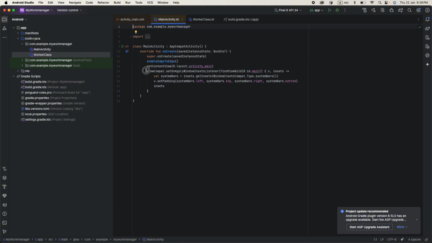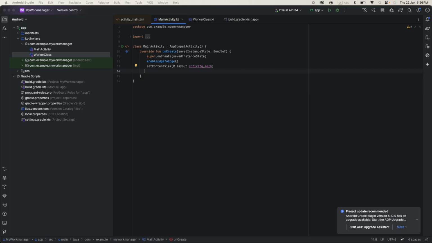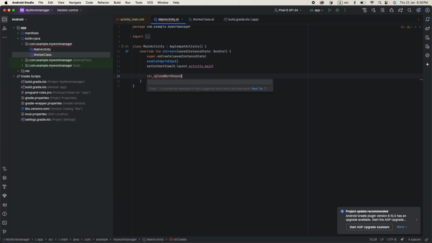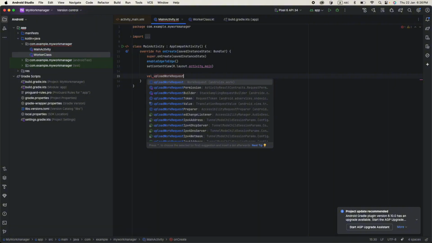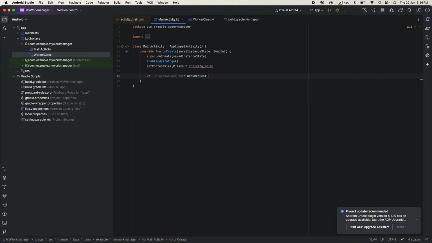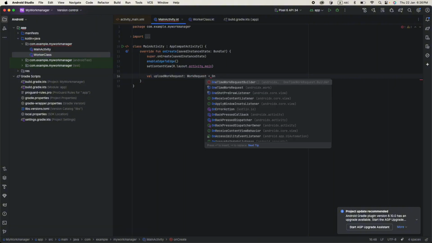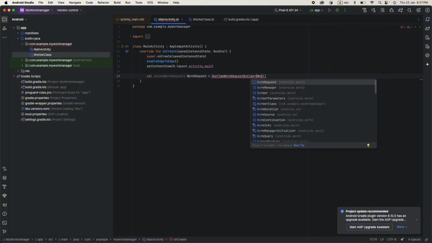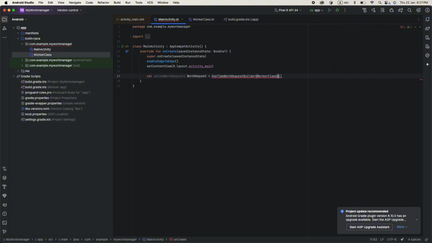Now let's move to the main activity. From our main activity, what we need to do is to call our worker class. First of all, we will create a variable, and this variable will be uploadWorkRequest, and this request should be a worker request. What we need here is just a one-time work request. For that, we will choose OneTimeWorkRequestBuilder, and here we will pass the name of our class, which is WorkerClass. And then we will just build.